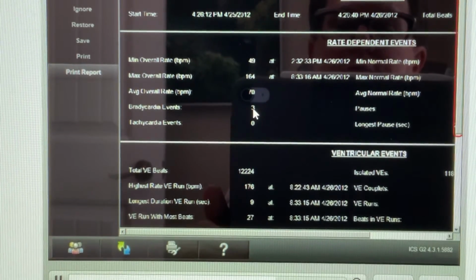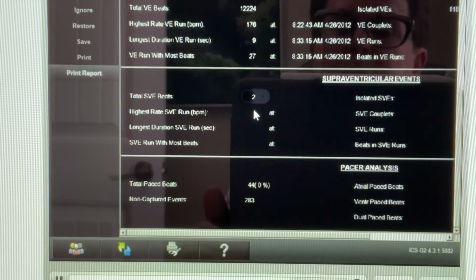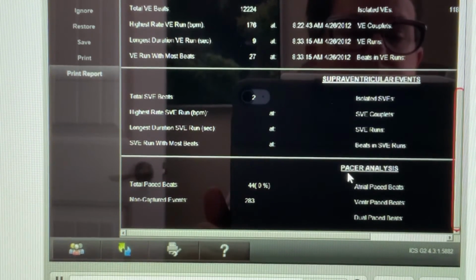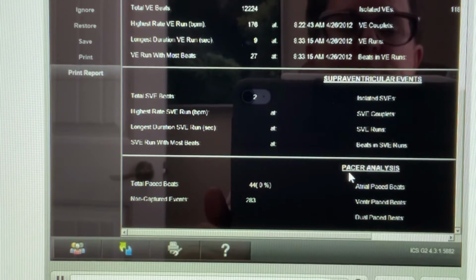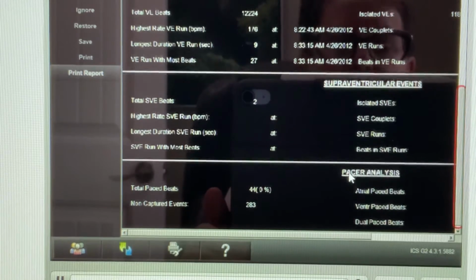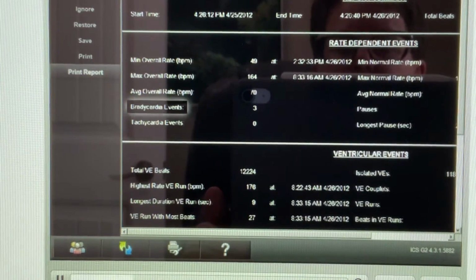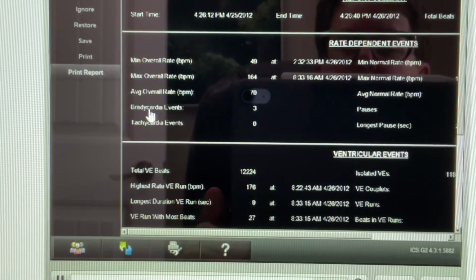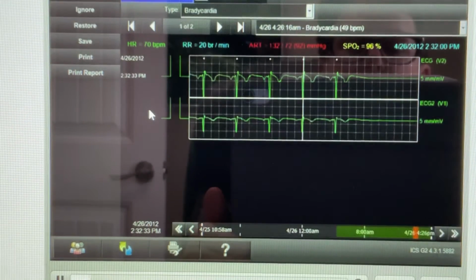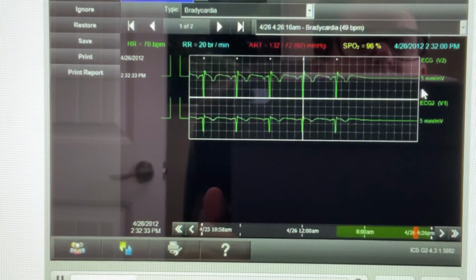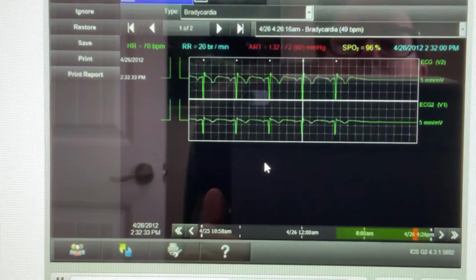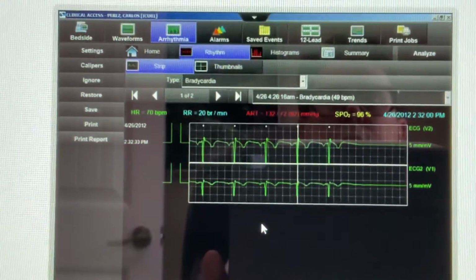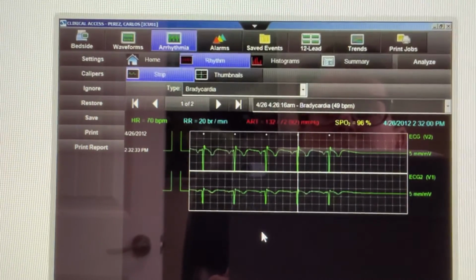For those patients with pacemakers, if the pacer key is on at the monitor, there is a pacer analysis listed at the bottom of the summary report with hyperlinks available for each identified pacer event. Hover over the arrhythmia type bradycardia now and click on it to see the associated waveform data. The bradycardic event opens in the Rhythm Waveform view. If you wish to save this event and add annotation for documentation purposes, simply select the Save Action key to the left of the waveform.